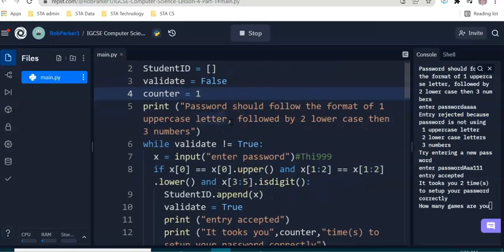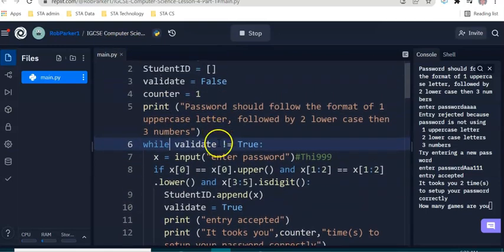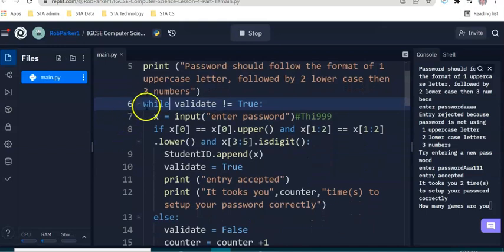Our print prompt should be quite straightforward, and then we get down to this section of code here. Firstly, while validate is not equal to true. We know this is the case because we set it to false at the beginning. Therefore, this loop will run forever until we set validate to true. Next, we're being asked to enter a password, and I've commented a sample password here. It could be THI999. This is the format they are looking for: 1 uppercase, 2 lowercase, and then 3 numbers.